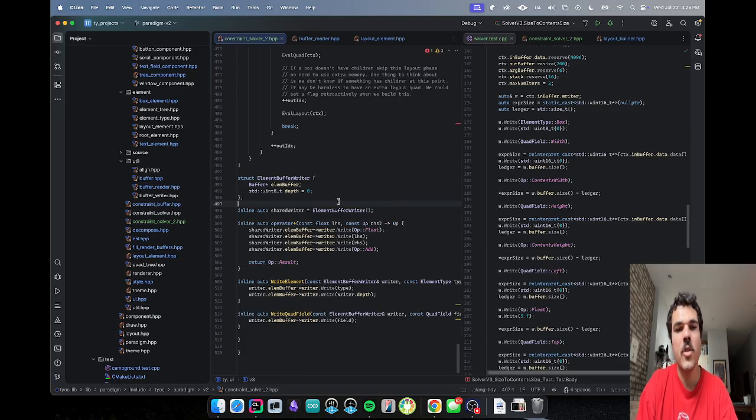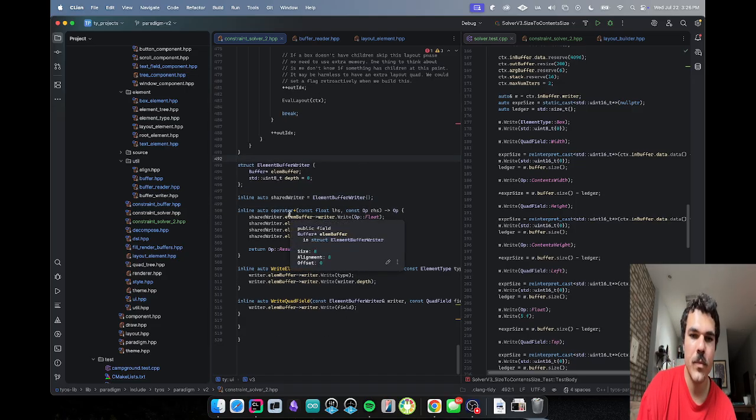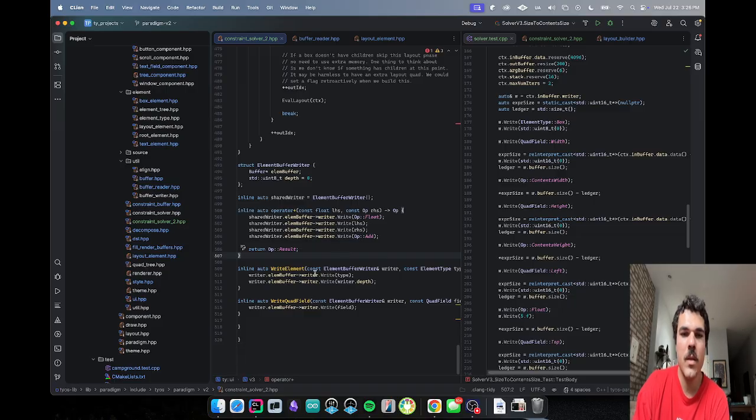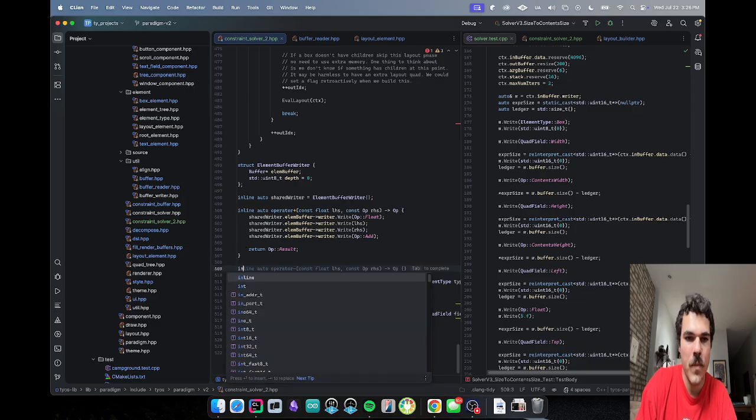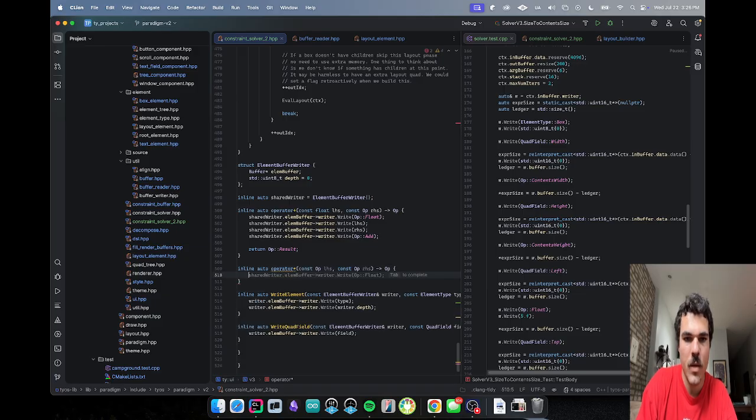Okay. Why is this genius? Why am I a genius? Okay, well, I'll tell you. Or maybe this ends up being a pointer. Either way, we have something like this. That means that, let's say inline auto operator multiply, const op left hand side, const op right hand side.